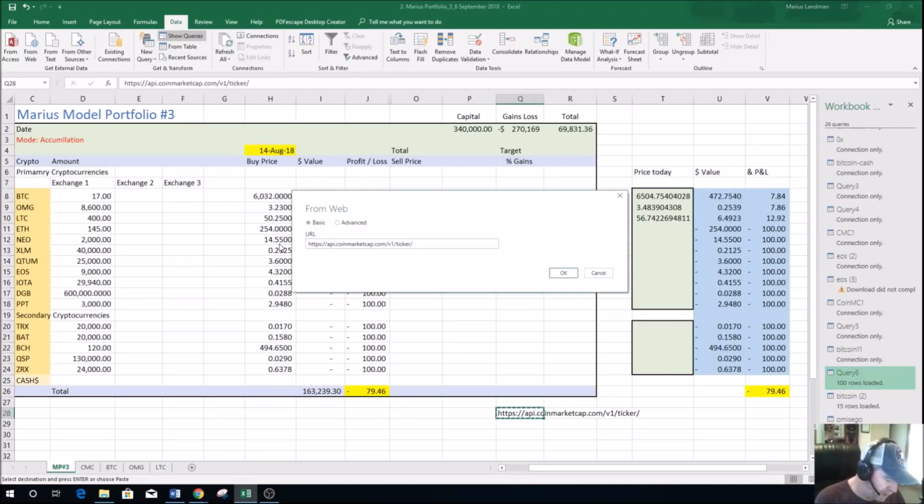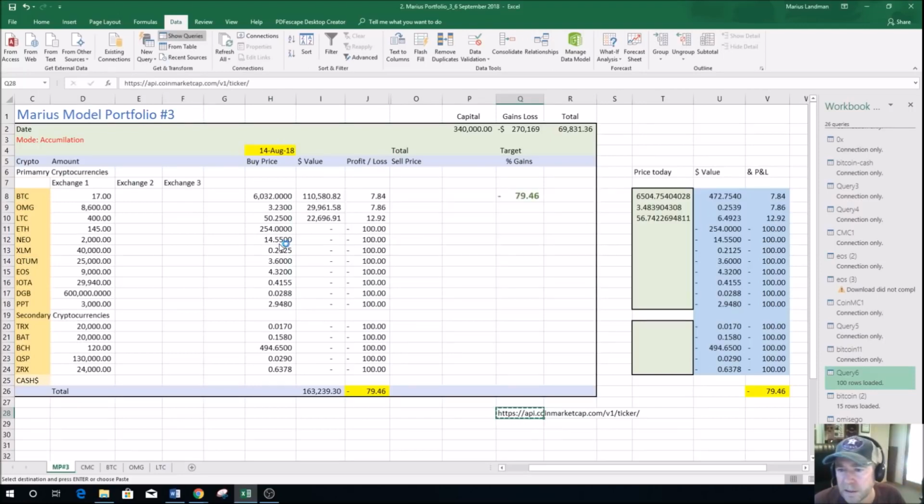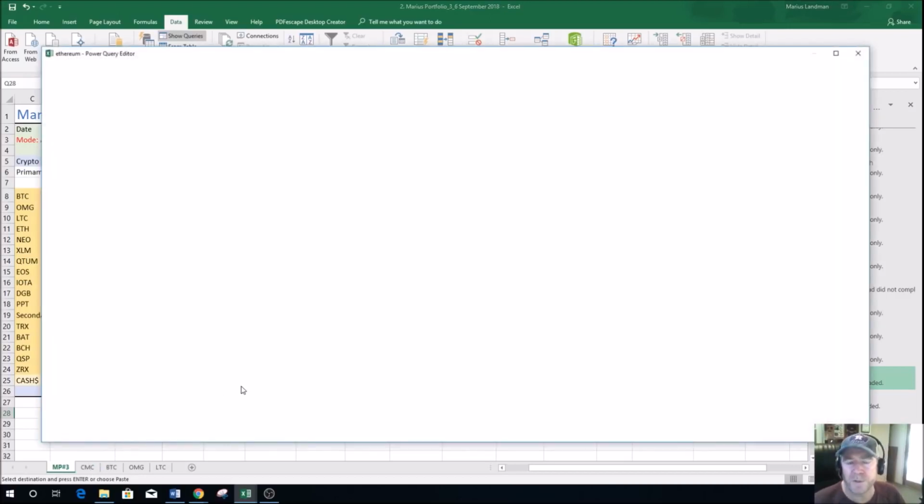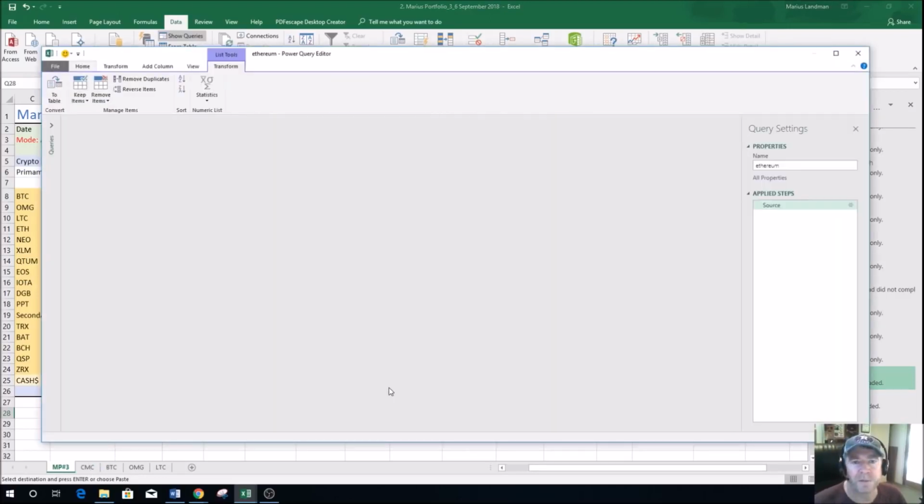Now, sometimes if you type in, for example, ETH, which is the code for Ethereum, it's not going to pick it up. So what you really need to do is just type in Ethereum, and always go back to your CoinMarketCap and see what they are using and type that exact code in. Now, here you can see it's brought that in.